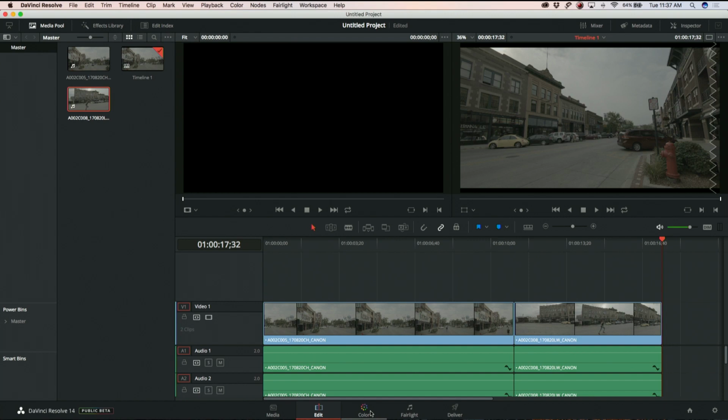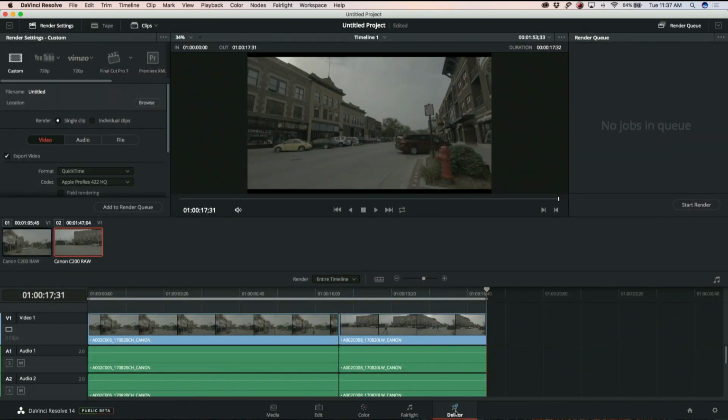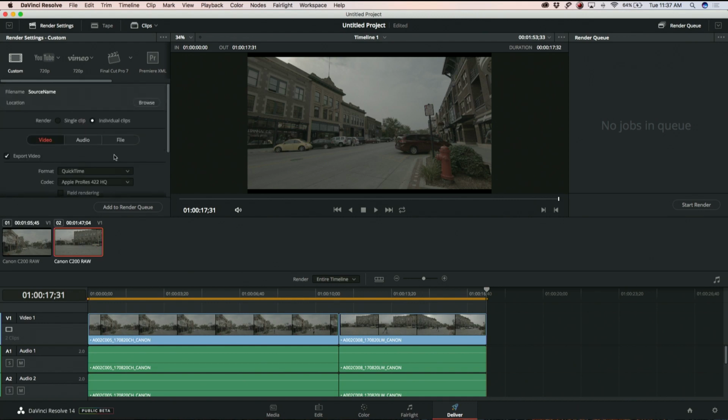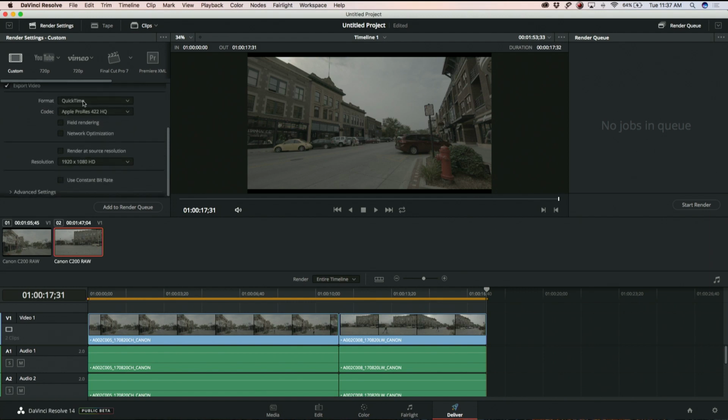I can very quickly go to the deliver page and then allow each of these clips to be rendered as individual files. I can export the audio that goes along with it. I can give it either a custom name or use the source name. In my video settings, I can export to QuickTime, or I can export to any of these other things, AVI, DPX, MP4, whatever it is that you might want to export at, or you can use one of their presets, of course, and then make adjustments as to what kind of files you want to export.